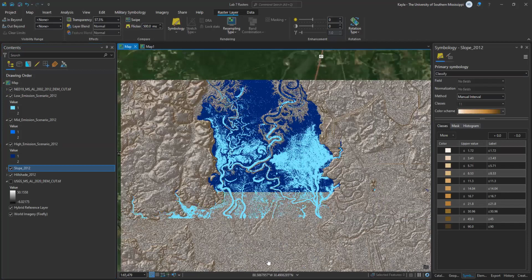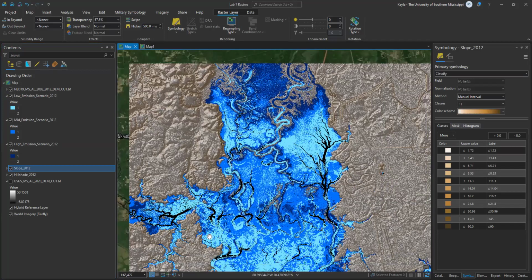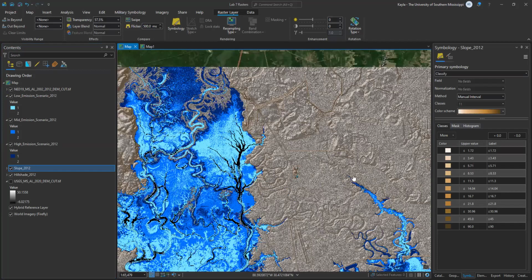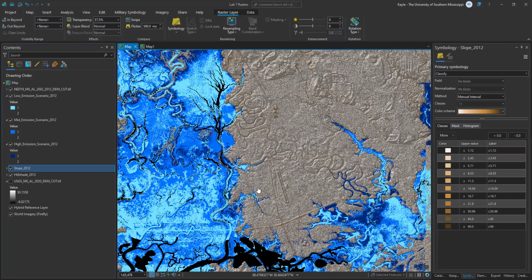Feel free to play around with it and see if you can get something that looks kind of interesting and cool, and so that you can see what is going on underneath it as well. So that's all I've got for you. And yeah, how much area is going to be lost to sea level rise?